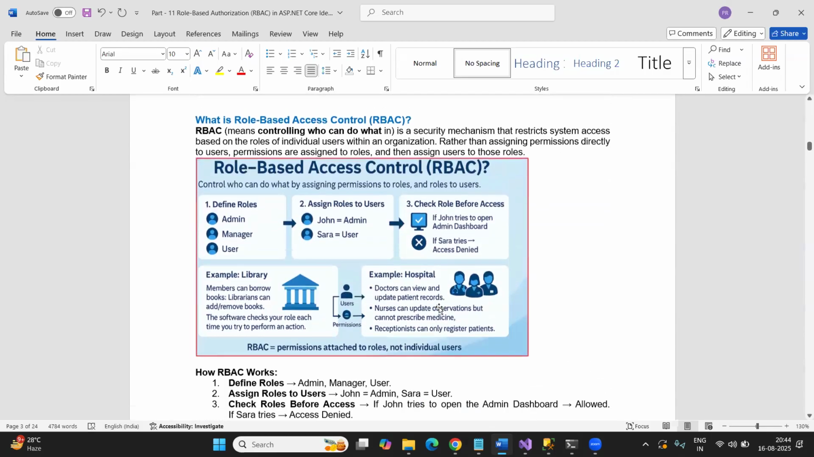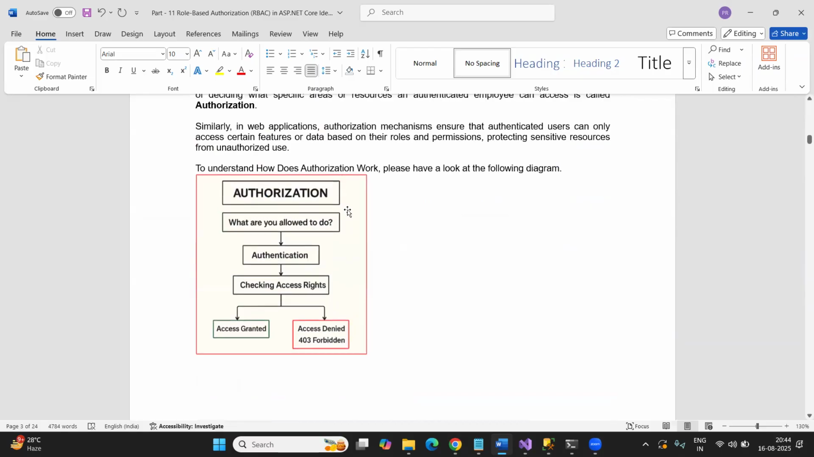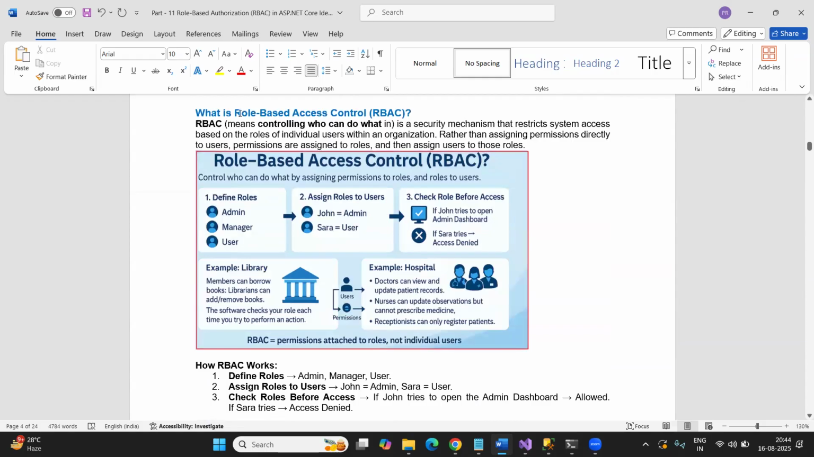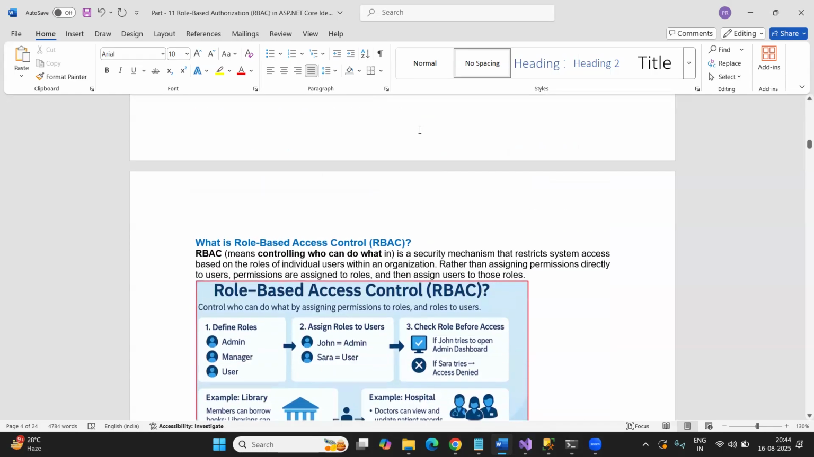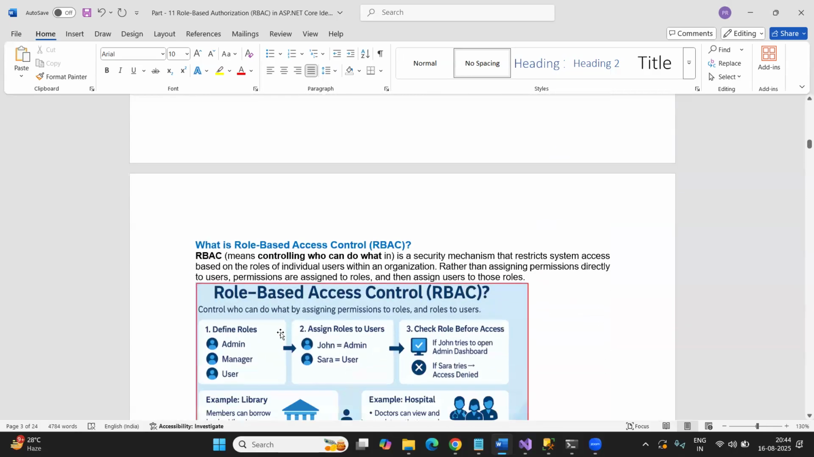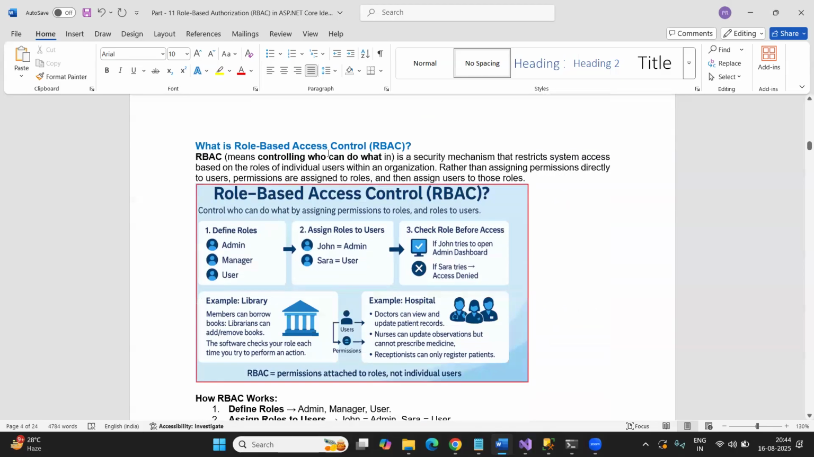So this authorization part that we are discussing is nothing but role-based access control. There are different ways: one is claim-based access control, and another is role-based access control. Claim-based access control we will discuss tomorrow, and we'll understand that complete story from day one. But now, what we are going to focus on is role-based access control.